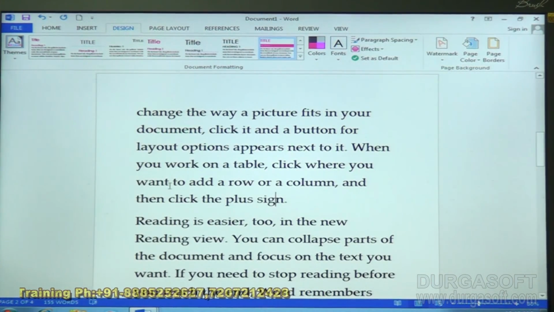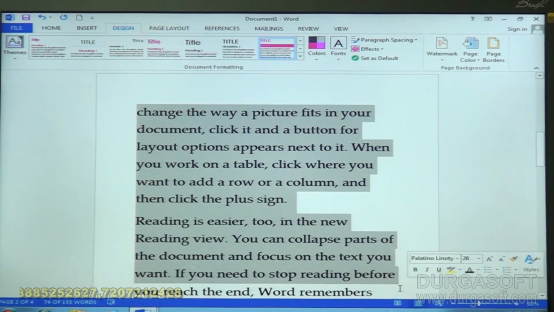If you want to apply it to your own document, we can use it in the design menu bar. Next one, watermark. Watermark means if you want to apply any picture or any matter behind the text, we can use watermarks.